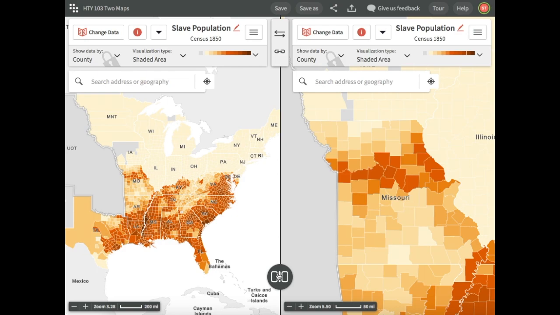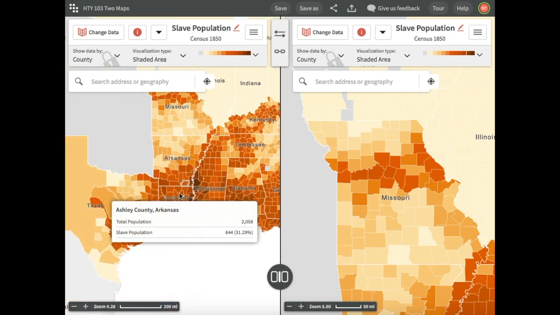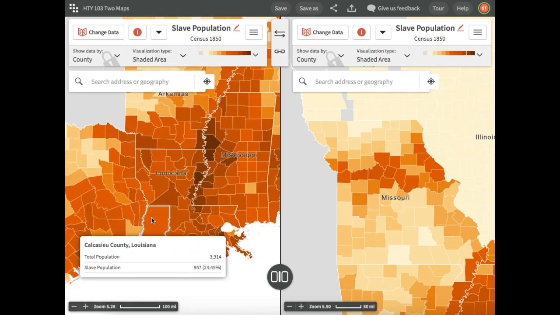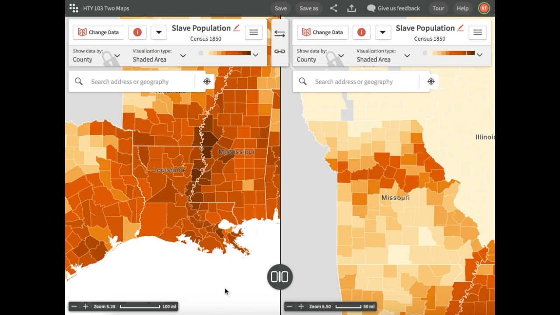This setup is also ideal if you want to make comparisons by region. Perhaps your research includes a comparison between two different states. You are able to zoom in on one state on this map and a different state on the other.